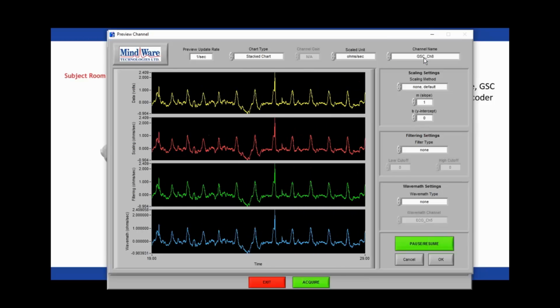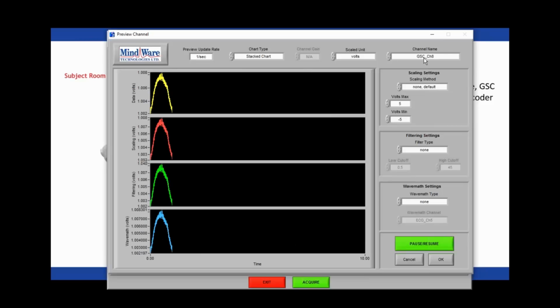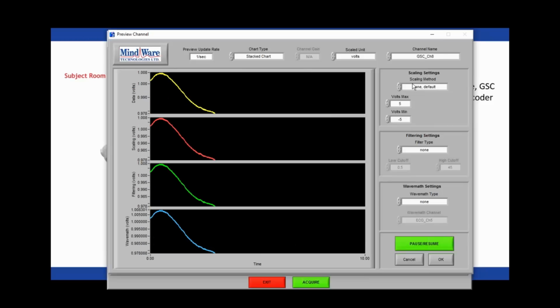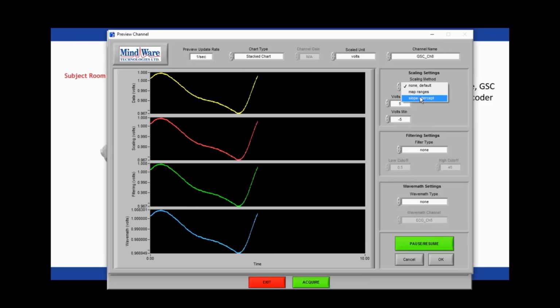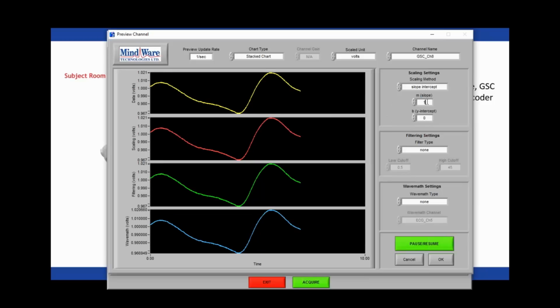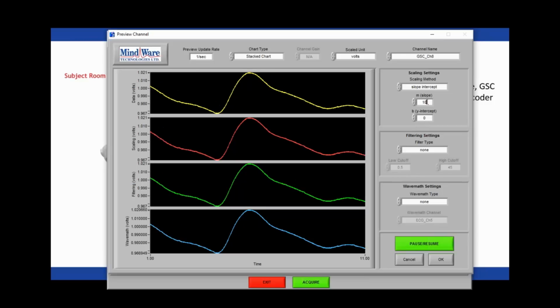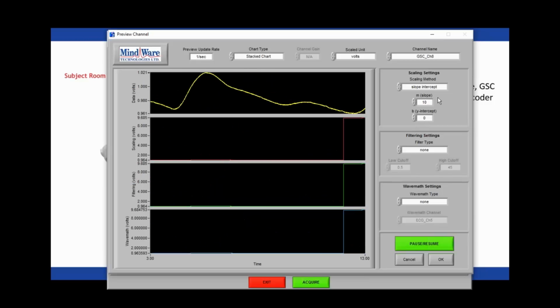And then finally, I'm going to proceed to my GSC channel. And again, I'm going to scale it. And again, by referencing the support article on the MindWare support site, I know that the appropriate slope for this module is 10.